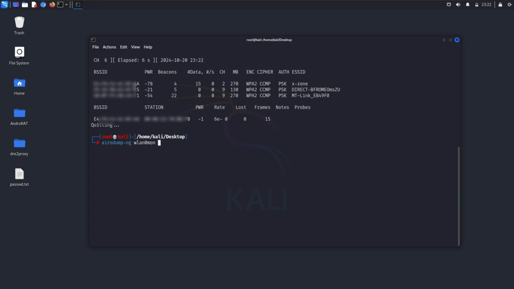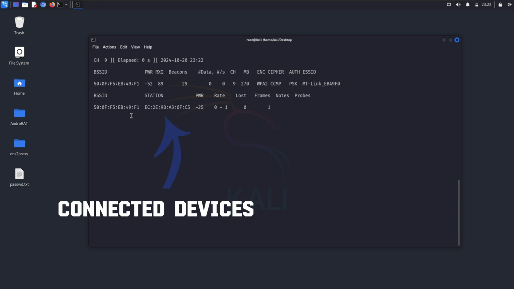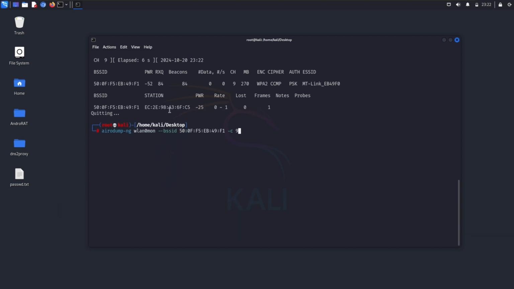Now mention the BSSID of your target network by typing --bssid and mention the channel number of the network by -c. Now you can see which devices are connected to that network. Now enter -w to capture the handshake file.